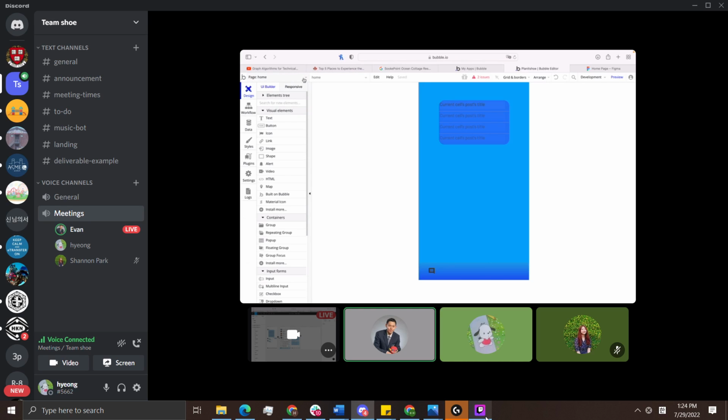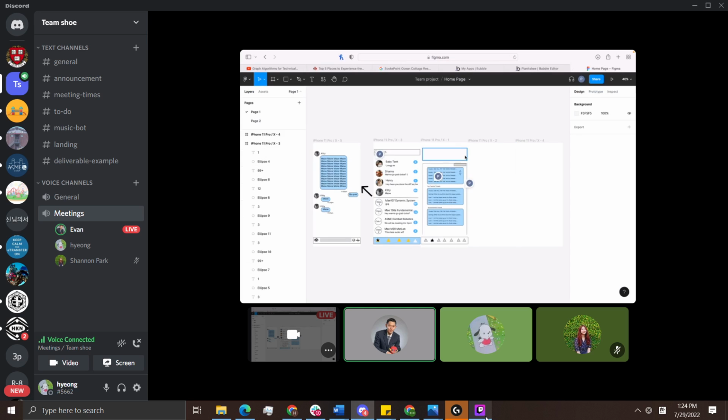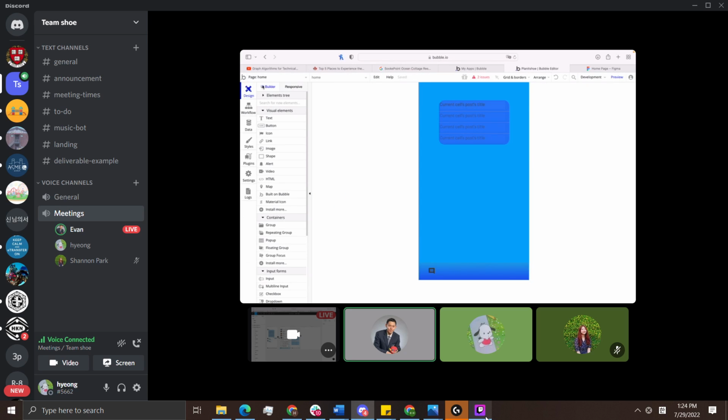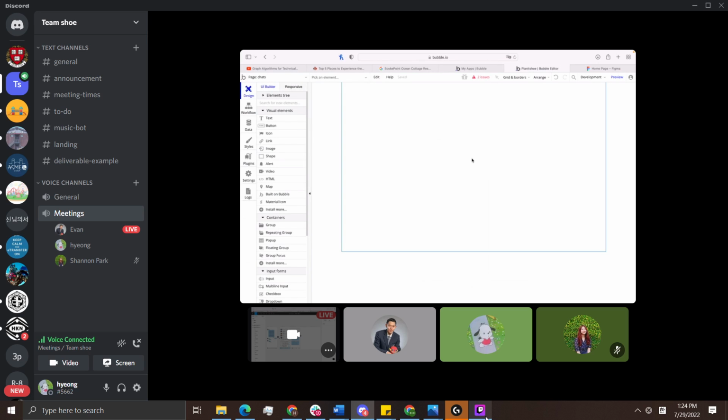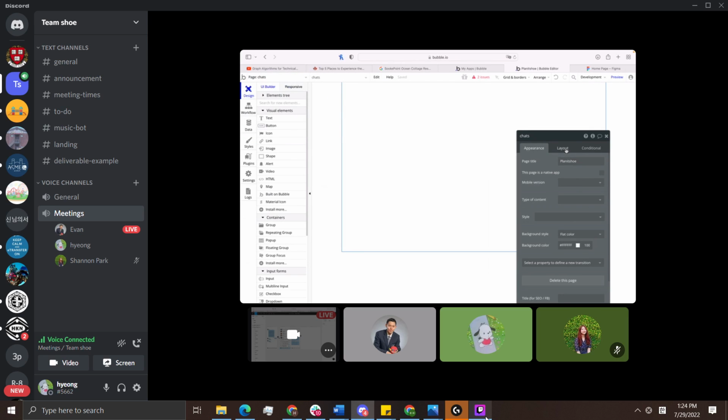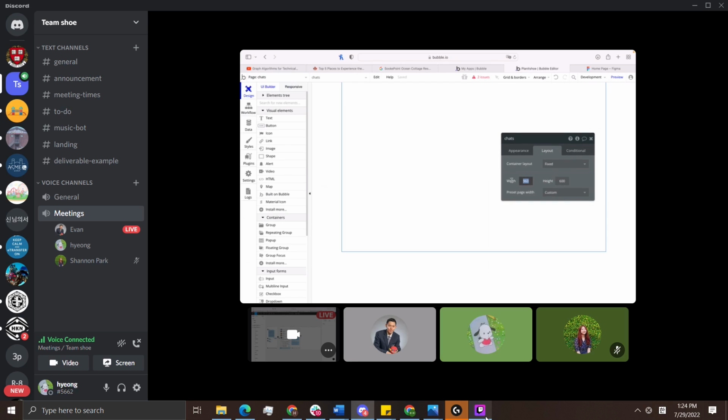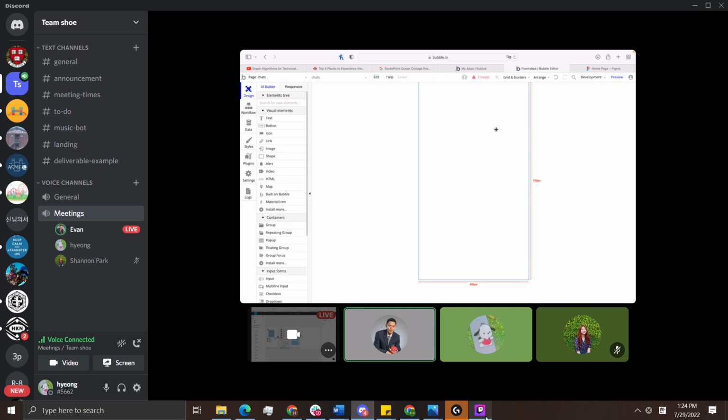So all you have to do for a different page to mimic what the Figma looks like is make a new page. For example, if I want to make chats, and then I create that page, when it just starts, you can see the dimension is not that. So you want to try to edit it. The layout is 400 by 700, so it approximately looks like a phone screen.